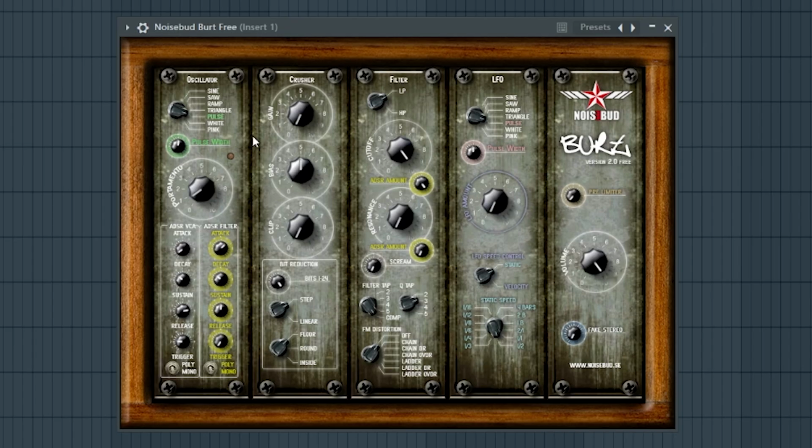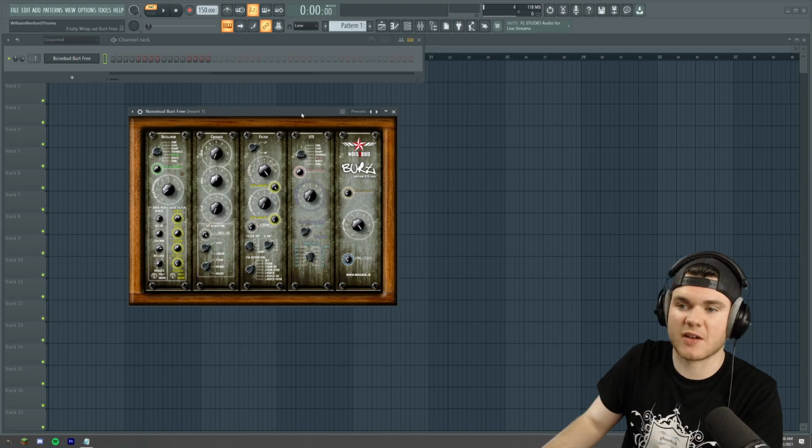And it gives it a really raw kind of analog feel, especially when you mix everything else, because it starts from the oscillator and goes down and then goes through the crusher and everything else, then goes through the filter and then the LFO, and then there's the master. So just think of that as the effect chain here.